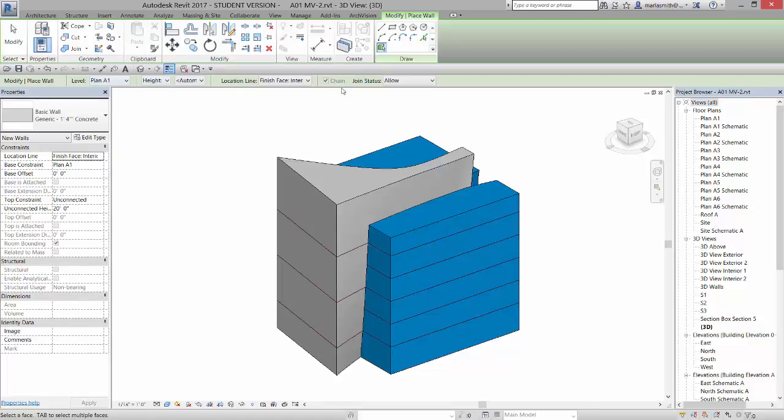Up here in your options bar, notice that it's going to go on to level plan A1, which is the base level there. The height is automatic because it's going to be controlled by the face that we select. And then the location line is very important. The finished face exterior, it's going to assume that the face that we pick is the interior face and the wall will grow out. You have multiple options for that. We're going to use the interior one right now, and I'm going to allow the walls to join.